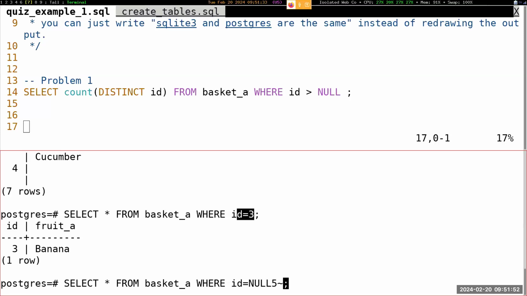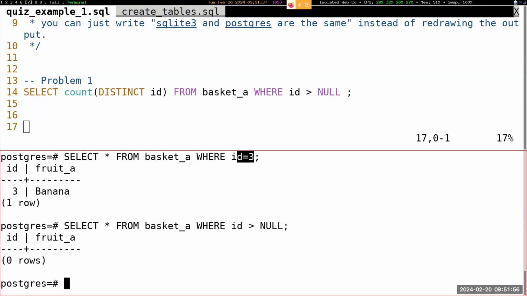But anytime you have null on the right or the left-hand side of an operator, it doesn't matter. The entire operator expression will evaluate to null, and where interprets null the same way as false. It's basically not true. And so it doesn't select any of these rows.